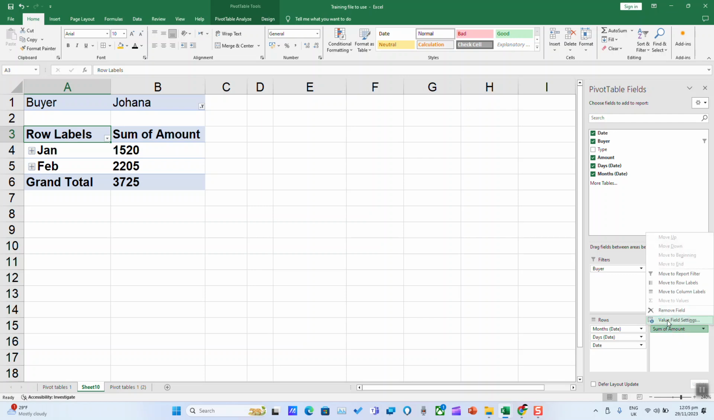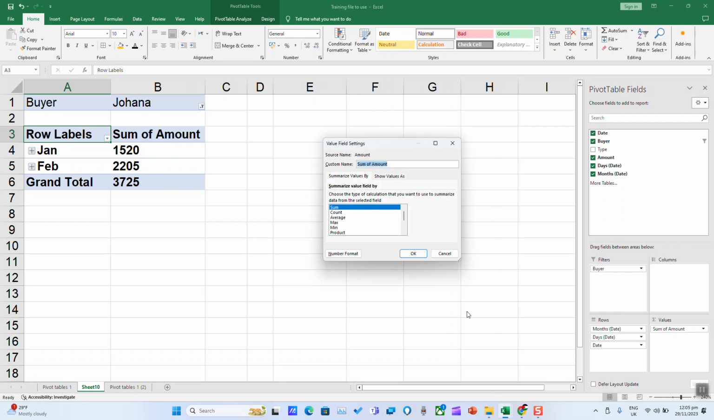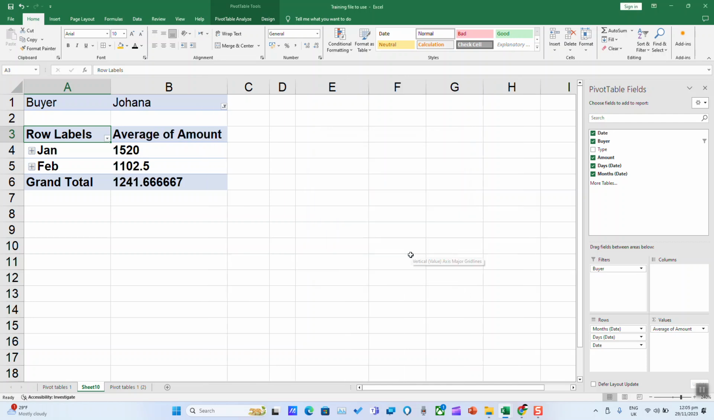and select value field settings, and here you will be able to change the value of the field. Once you have selected, click OK, and the change will be applied.